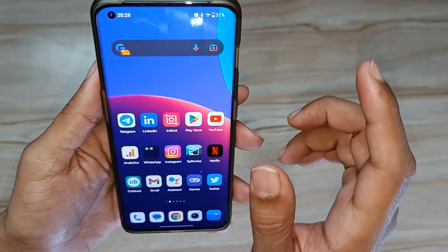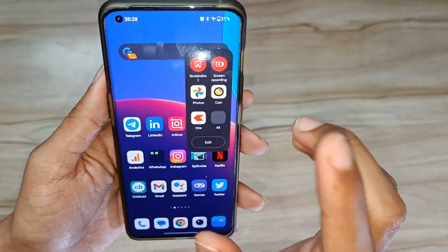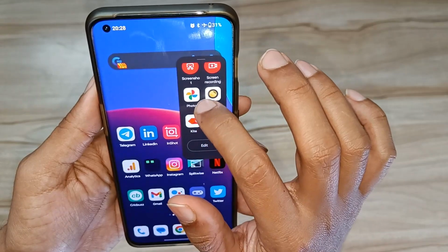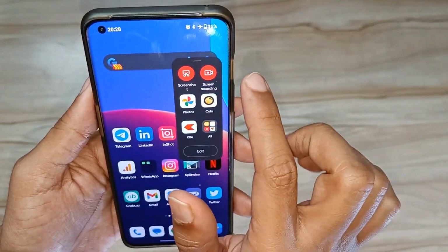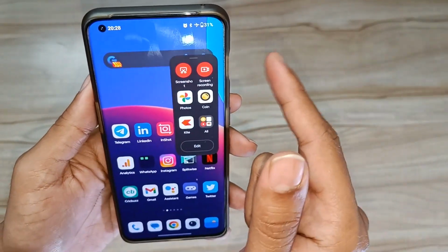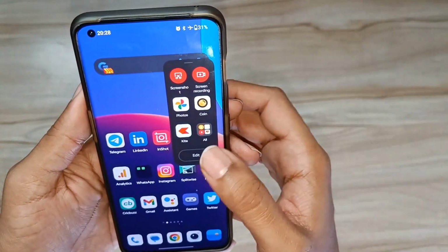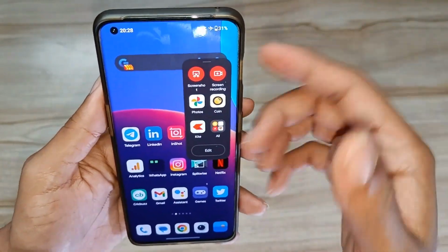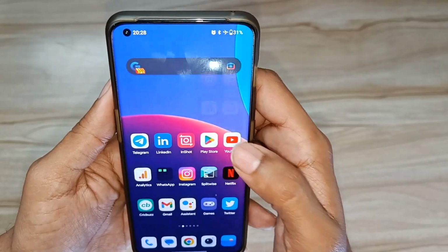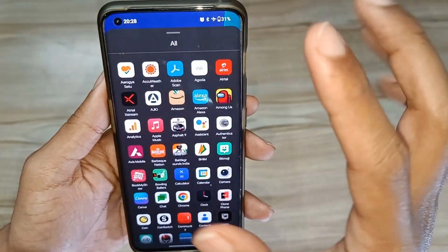But one of the very cool and useful features that I've found in OxygenOS 13 is the side drawer. You can get access to all your important apps with just a single swipe. If you want to take a screenshot, just swipe and you'll get the option. If you want to go to the Photos app, just swipe and you'll get the option. And here you get all the important tools and all the apps.